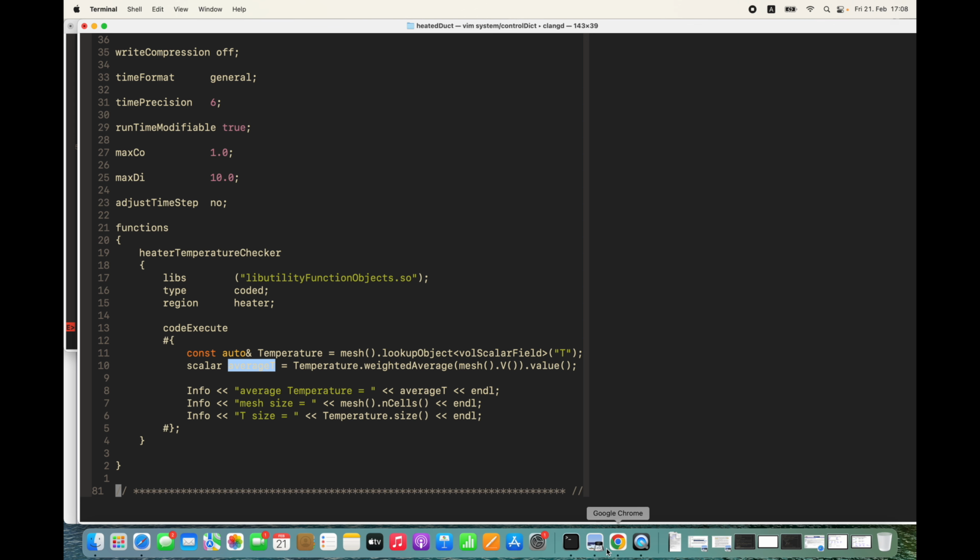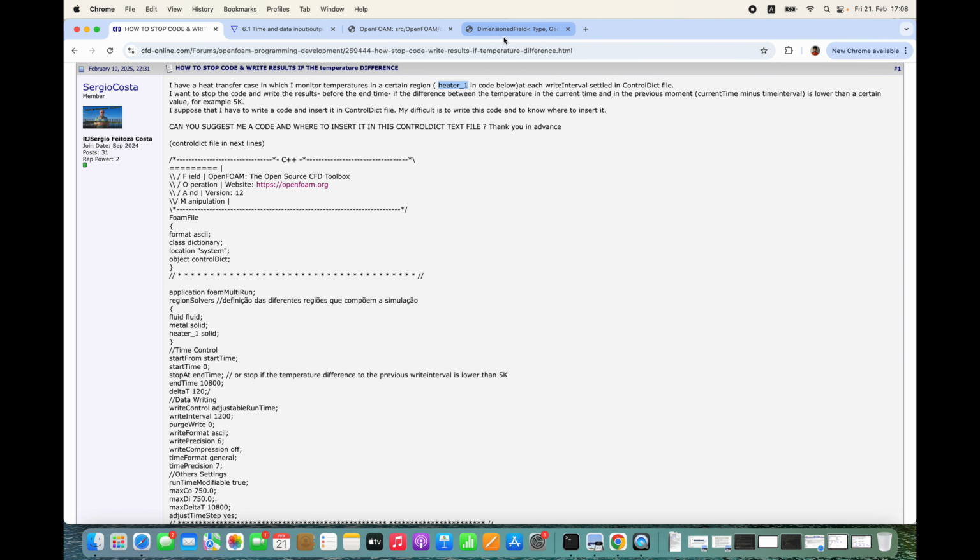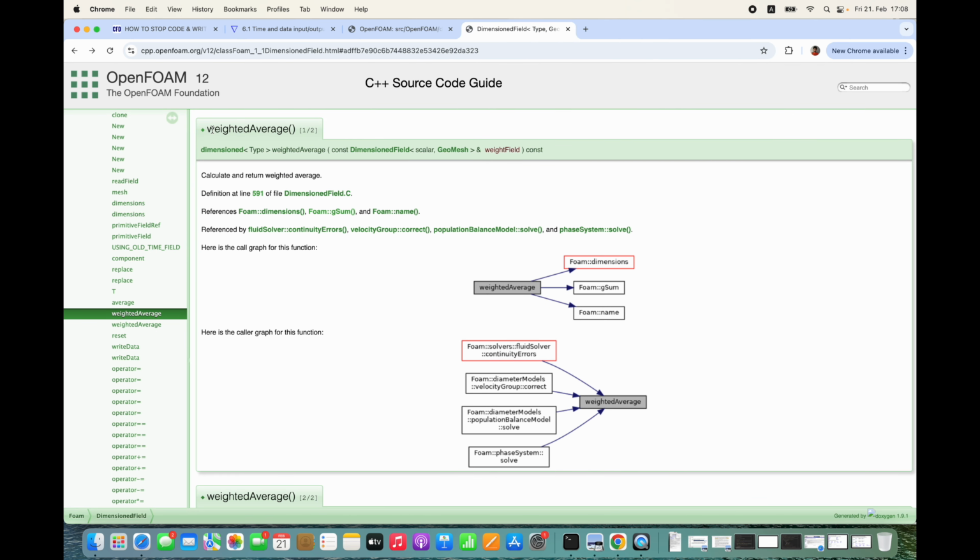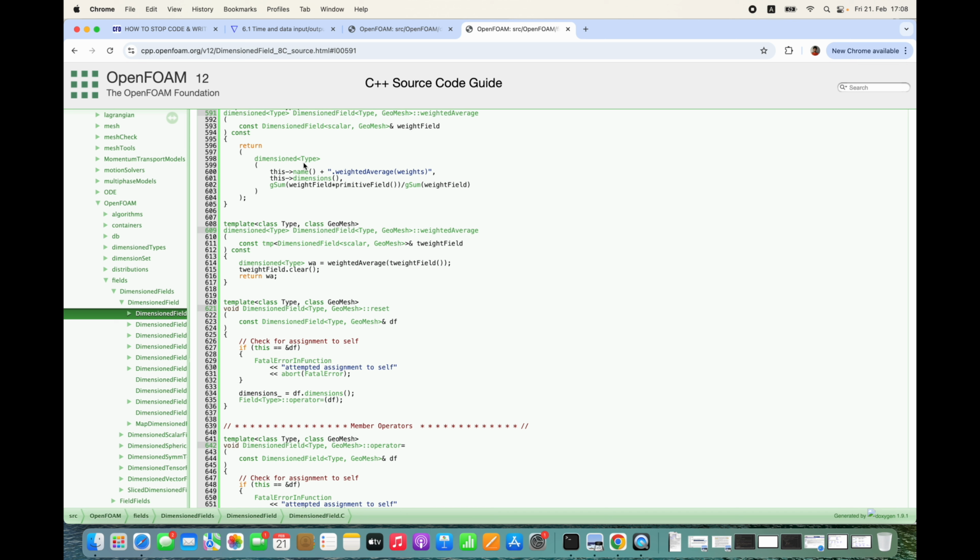To know that, you can also check the source code. I already searched for that weighted average. And it says calculate and return weighted average. The definition is at line 591. If you click on that, you see that it uses gSum. And gSum is sort of that parallel sum. So what it does is it multiplies the weight field with the primitive field. Primitive field in this case is the temperature. And the weight field is the volume of each computational cell.